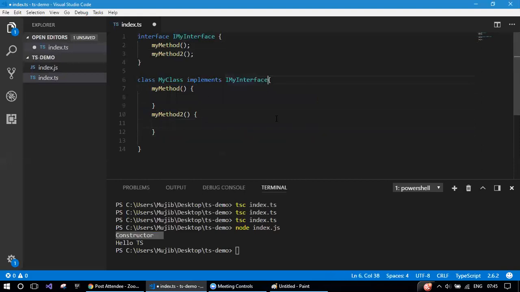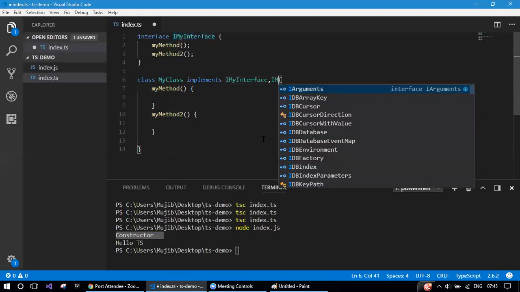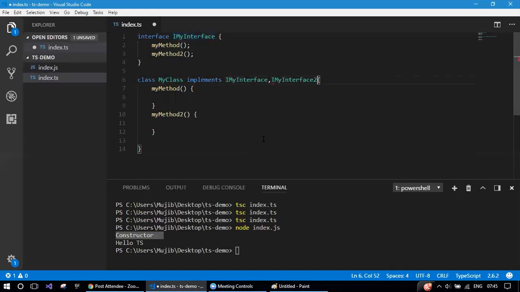You can implement more than one interface, even though you cannot extend more than one class. That is called multiple inheritance, and multiple inheritance doesn't seem to be possible in TypeScript as well, but you can implement more than one interface, something like this. So we'll see this interface implementation. One important thing to note here is that these interfaces are not available in JavaScript. They are just for development purposes. This code will be removed from the outcome. Let's go ahead and see what that means.